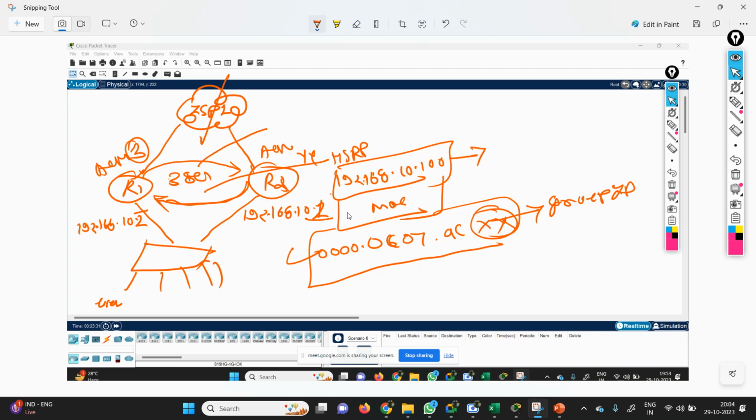Now this 3 seconds, every time they are sending using a multicast IP. That multicast IP they will use is 224.0.0.2. They are sending and exchanging multicast packets with the help of this IP.